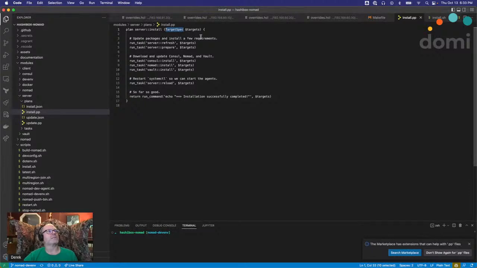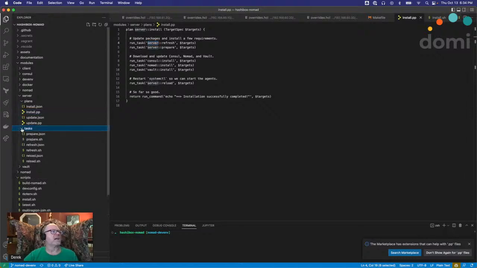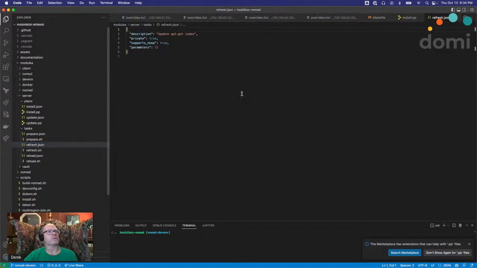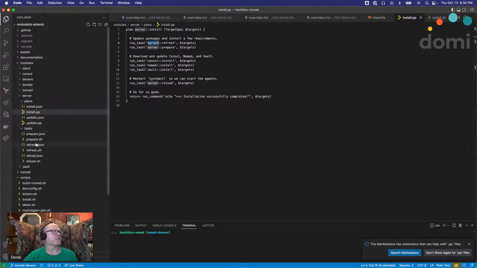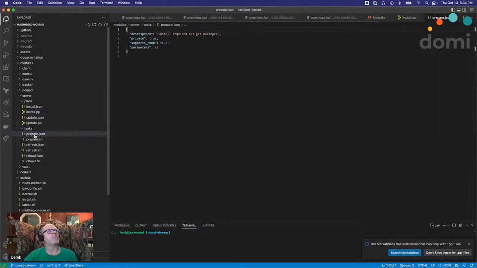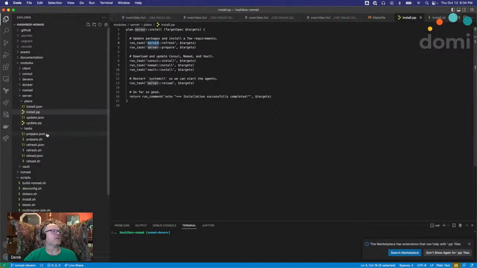What's it going to do? It's going to update packages and install a few requirements. It's going to run a task called server refresh, another one called server prepare. Whoa, what is that? Oh, look at that. We have a tasks folder. Interesting. So server refresh. We got a refresh.json. Yep, just what I thought. Metadata, not much going on there. Well, that's not true. Hold on. There was private is true and supports no ops true. All right, still feels like runtime config to me.